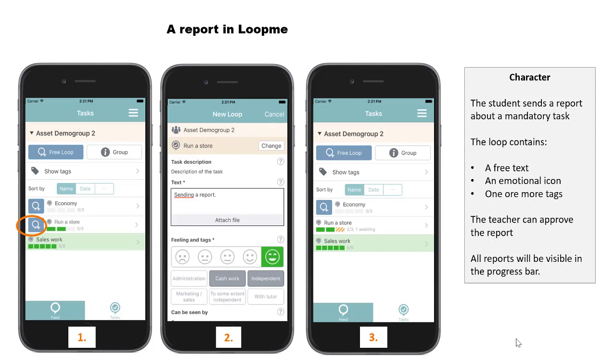It has free text, it has an icon of emotionality, and it has one or more tags. And as a student, you can then see the progress. How many times have you done a particular thing that you are supposed to do?